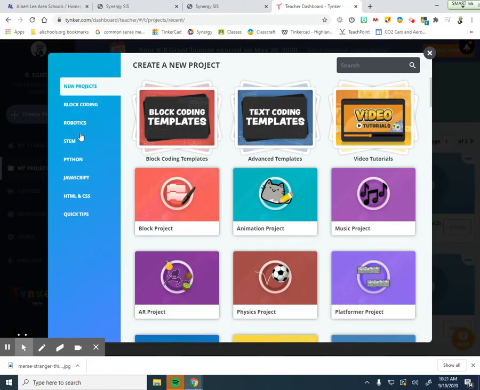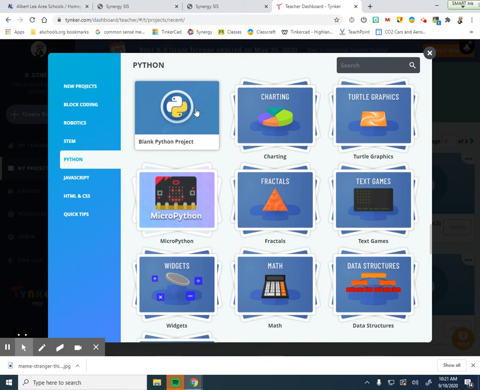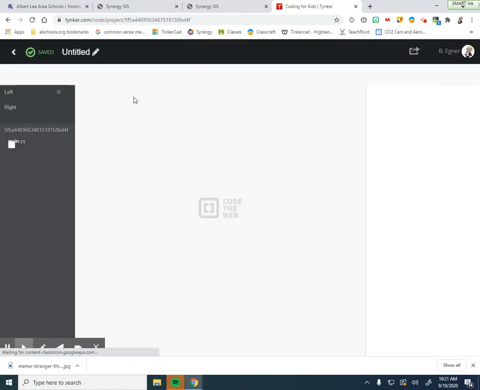Together, we're going to create a new project. We're going to go to Python and create a blank Python project. Whenever we start, we're going to call this your name. What we'll call this is Turtle Notes 2, or Turtle 2. So we've got Turtle Notes 2, and we're going to hit the enter key, make sure we save it.